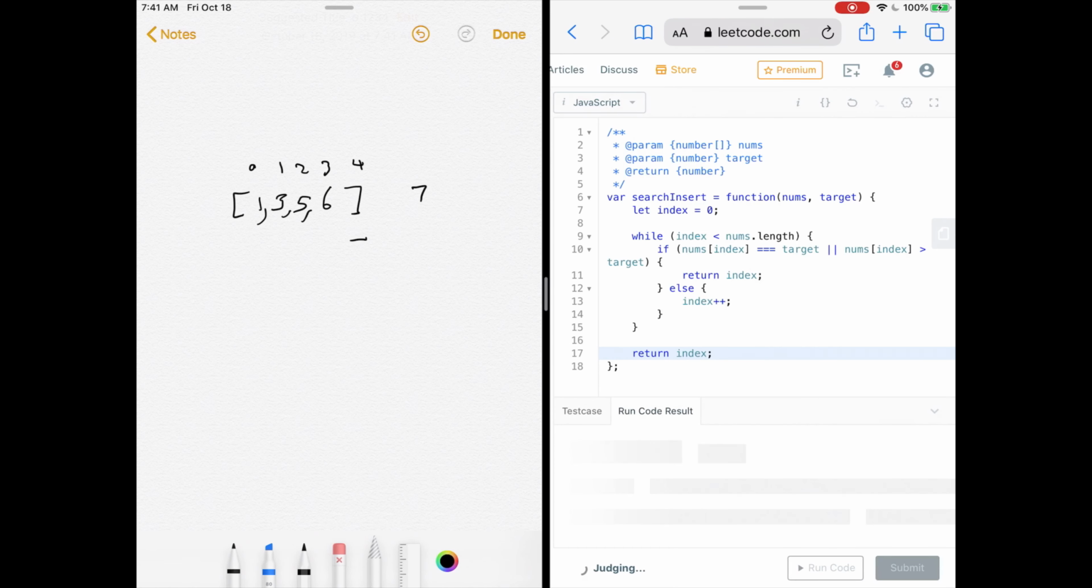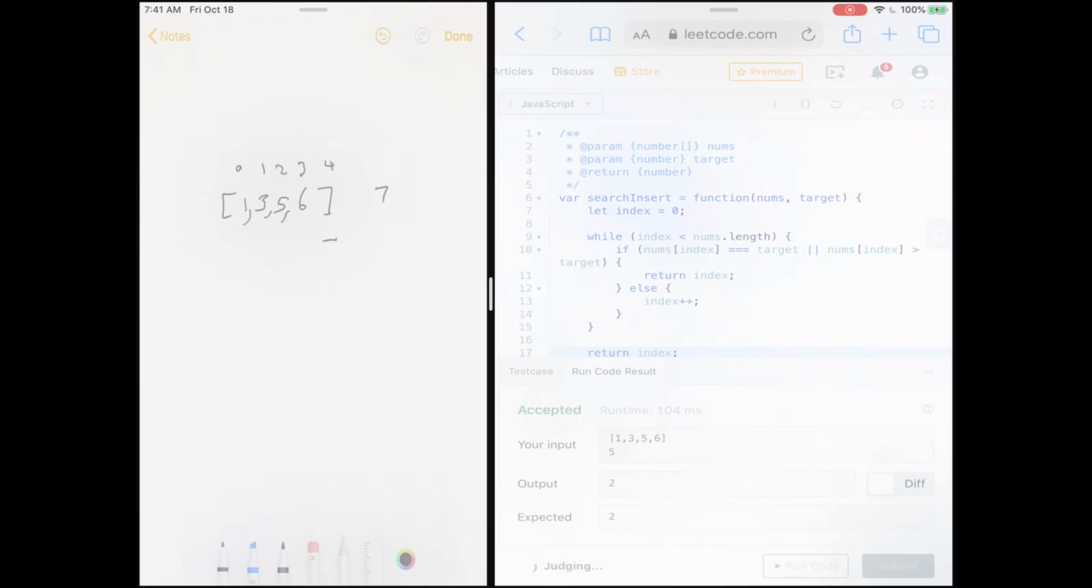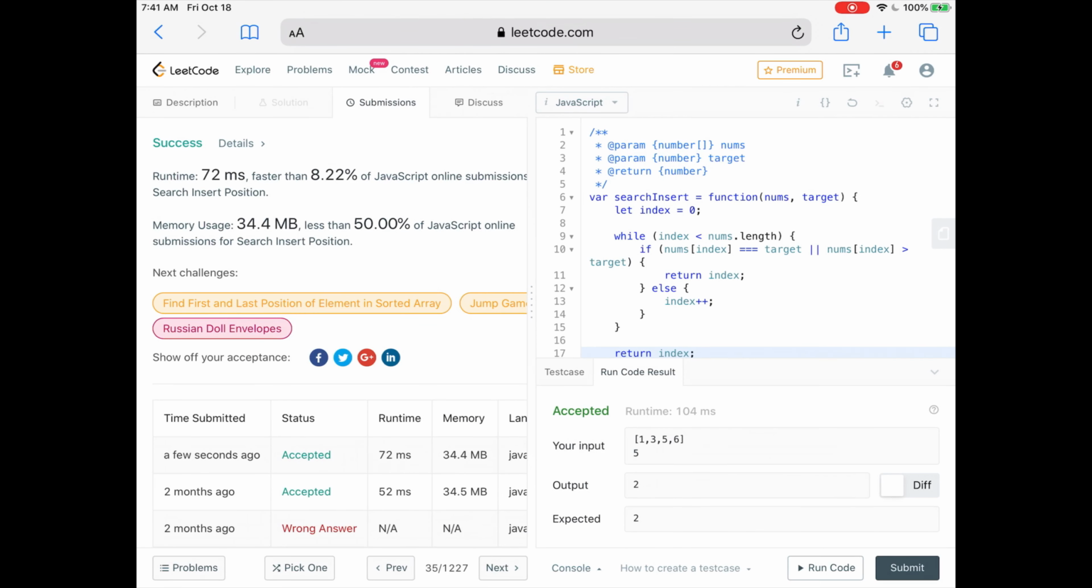Let's run the code. Accepted. See how we did. All right, cool. So this is faster than 8% of online submissions. It's probably better than that, but it just depends on when you submit the code.